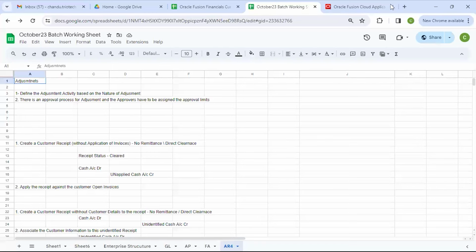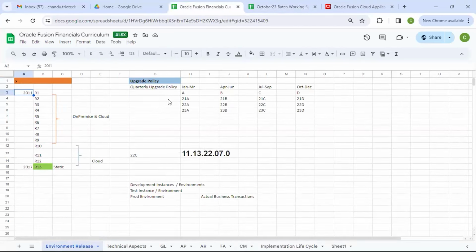Let's first understand the version upgrade policy for Oracle. Oracle comes out with quarterly upgrades. That is their upgrade policy. Every quarter, they come up with upgrades for their SaaS application, Software as a Service. So it comes up with the upgrade on a quarterly basis. You can see Jan to March, April to June, July to September, October to December. That is the quarters that they follow. And each quarter they term as A, B, C, D for identification purposes.